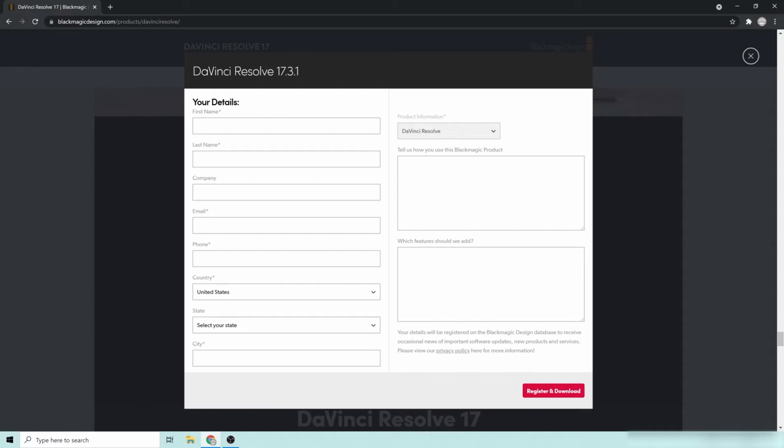I use Windows. And you're going to have to fill in your information here. I know that you might not want to give your personal information out, but you're getting this thing for free and they want to track where it's going. Just fill out the fields with the asterisks, click register and download, and you'll be able to do that.